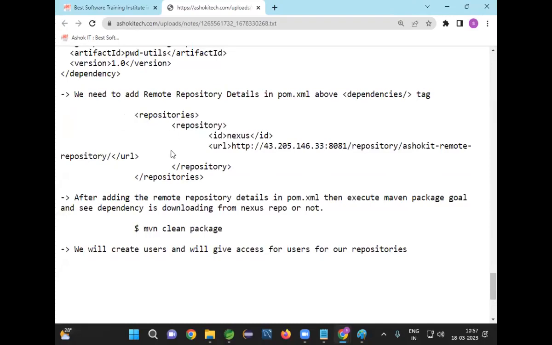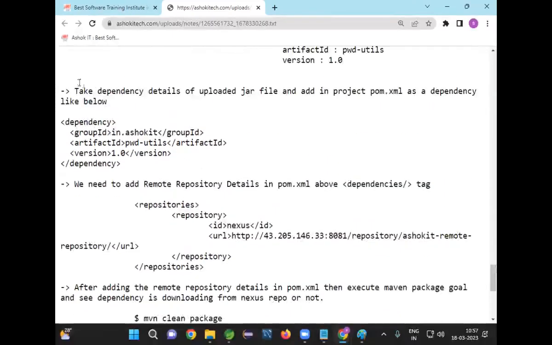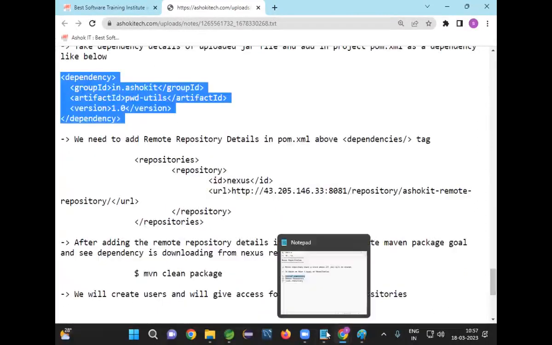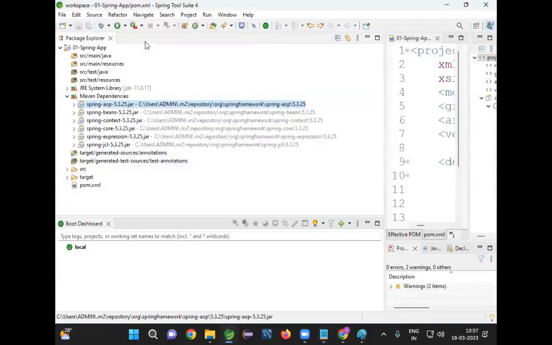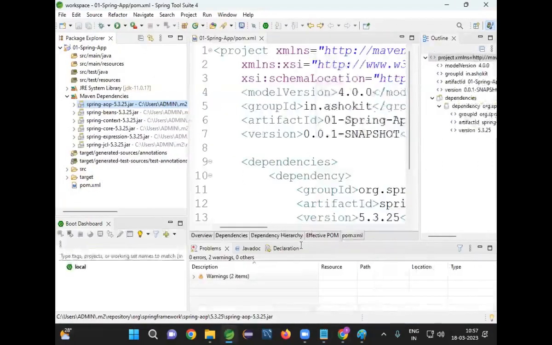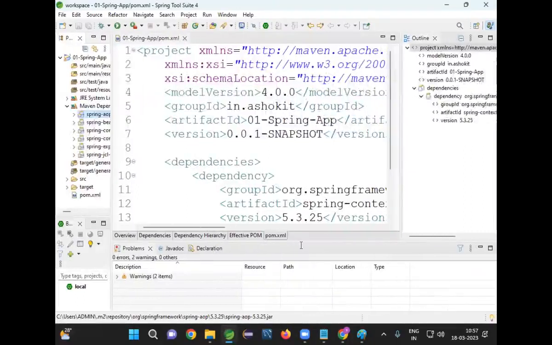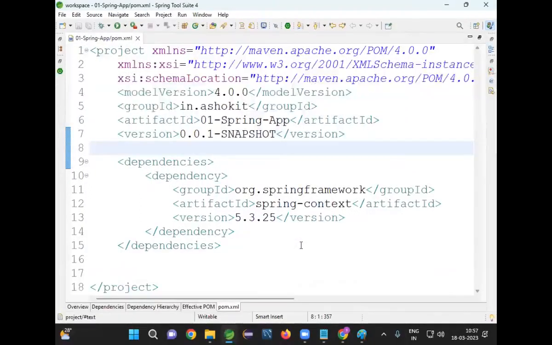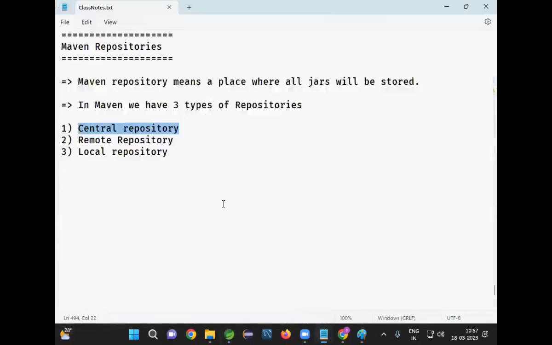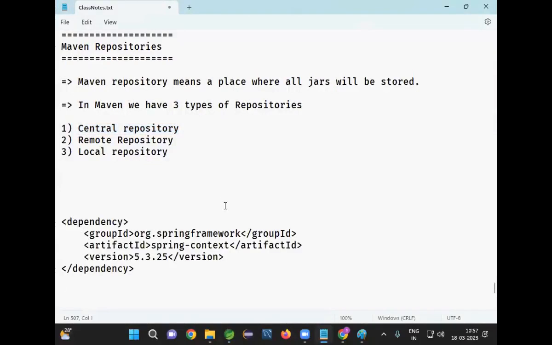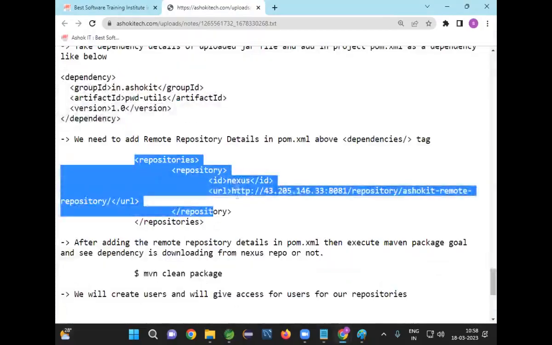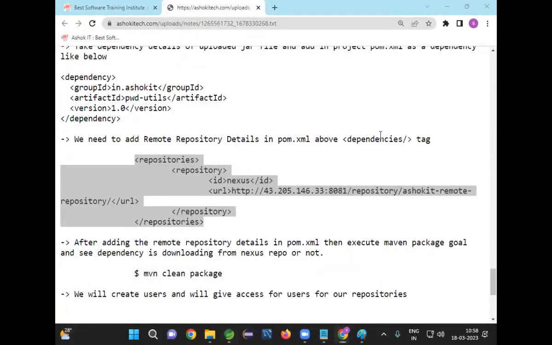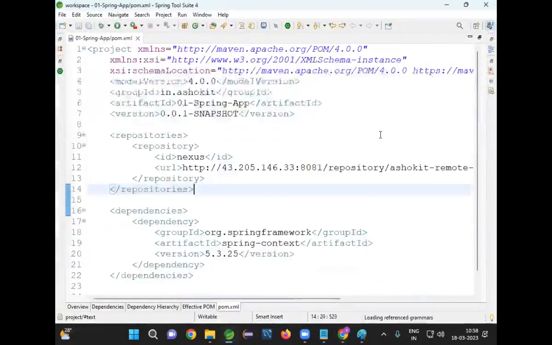Yeah, fine, guys. So here, one dependency we will upload into our remote repository. How will our pom.xml know that? It has to download some dependency from the remote repository. DevOps people will give you the remote repository details. Like this, in our pom.xml, above the dependencies, we configure the remote repository details.